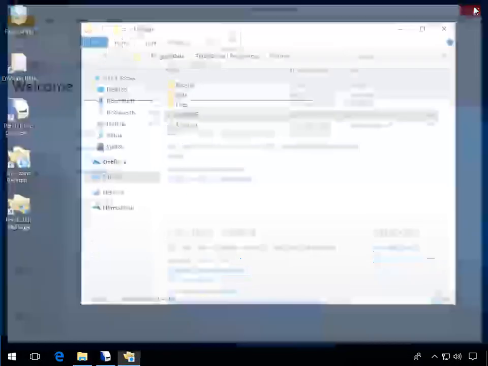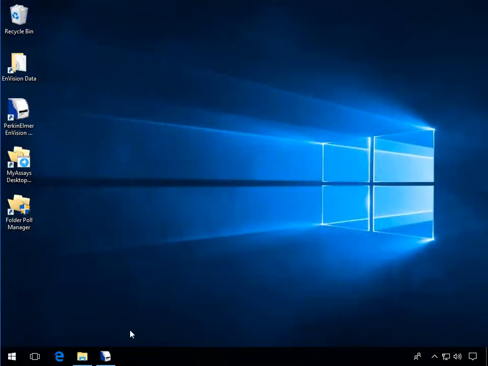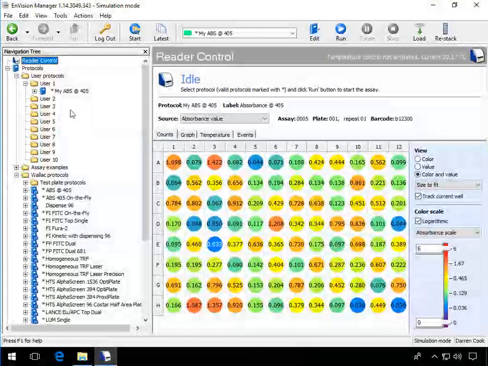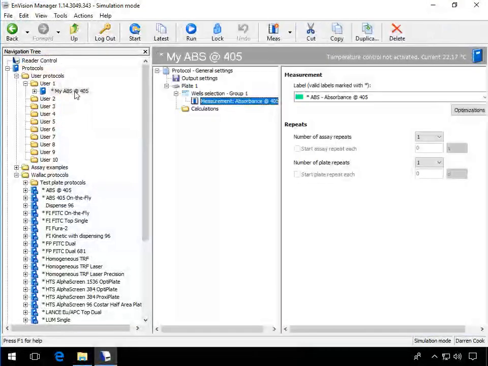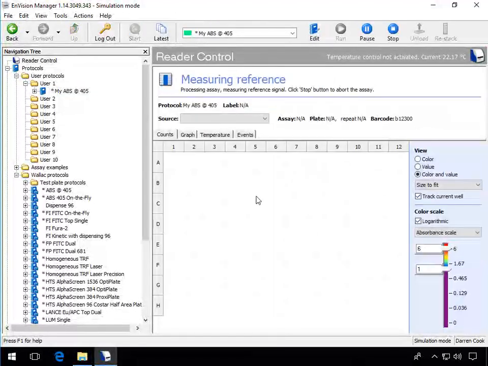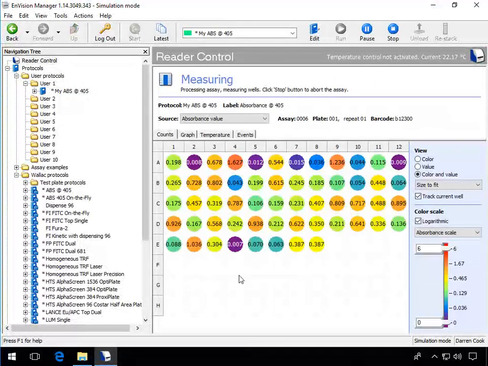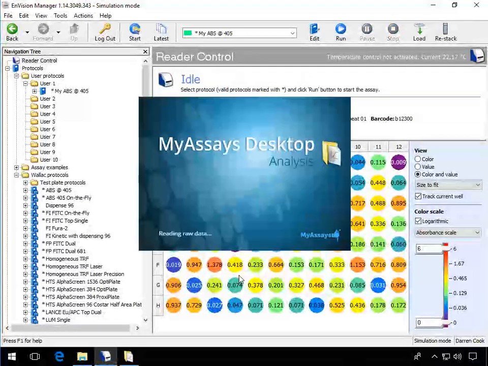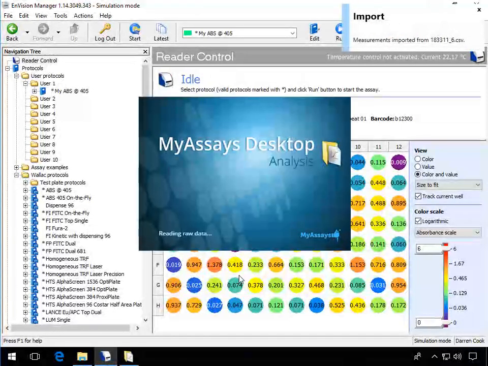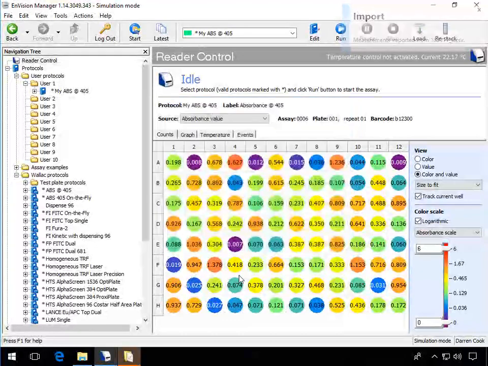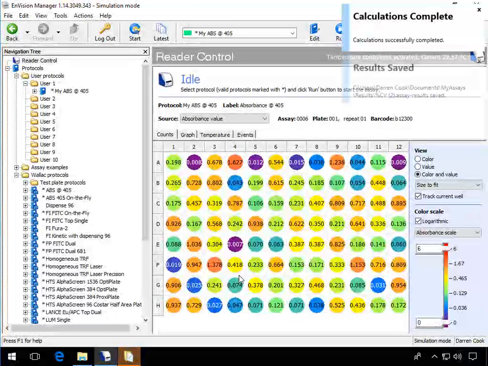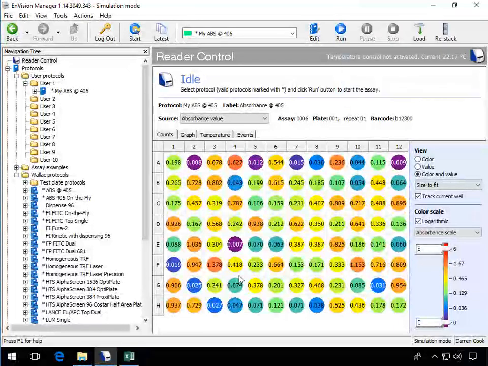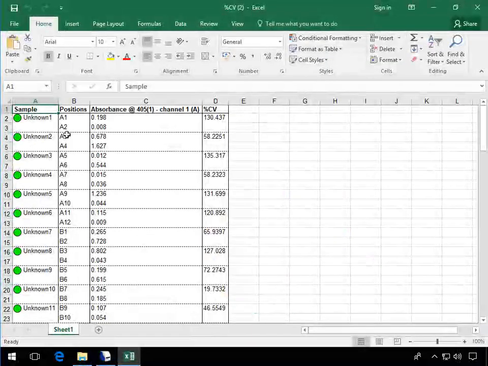We can now close all of the MyAssays Desktop windows and we can switch back to the EnVision Manager, and let's run this protocol again. Here we can see the new measurements being taken. But this time you'll see that the MyAssays Desktop analysis is automatically performed. The protocol we've created is launched, the data is imported, the results calculated, saved, and exported to Excel. We can see the Excel application open down here with our imported data and the percentage CV calculated.